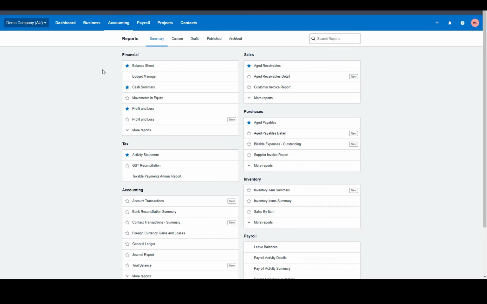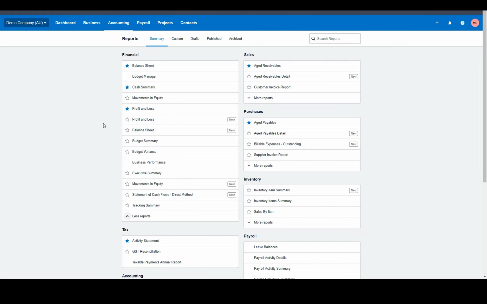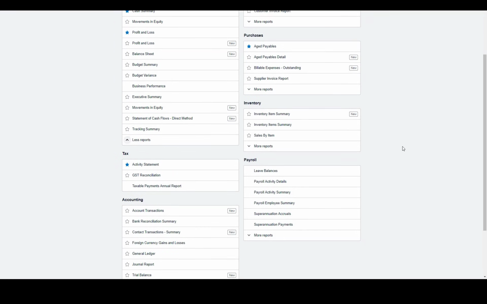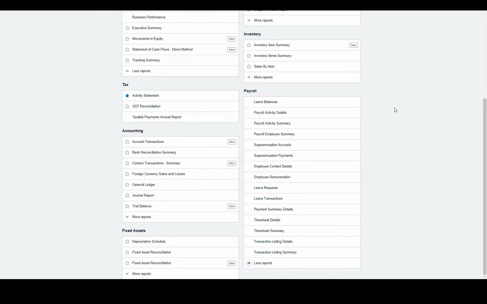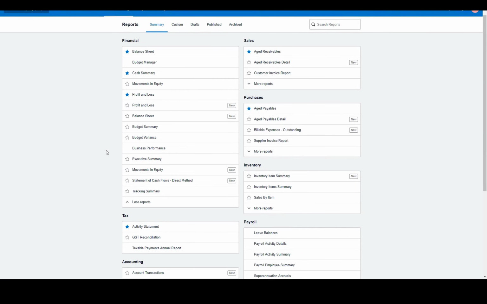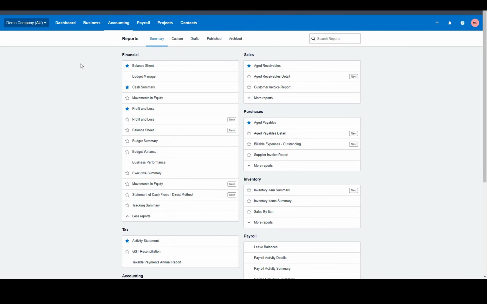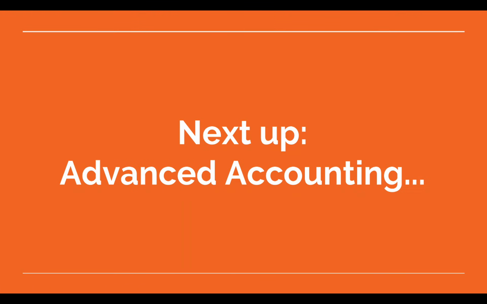And other than that, really, you can just have a look through and see what kind of reports are here and what you may need in your business. So you might need to expand it out a little bit, and you can see there's financial reports and sales and purchases, inventory reports. There's lots of payroll reports as well, and then some reports for taxation and accounting and fixed assets. So that was just a little overview of the reporting section in Xero. Let's move along to the next section.